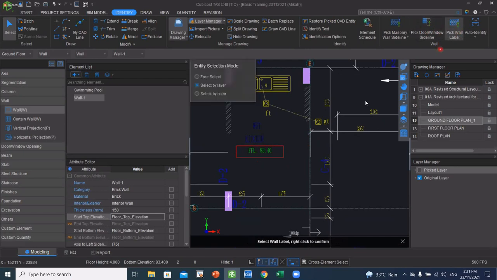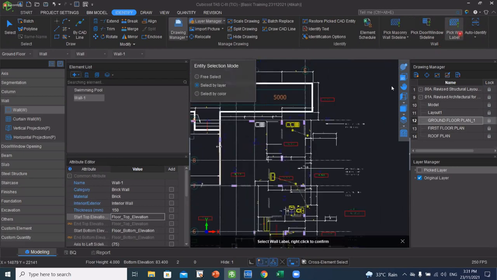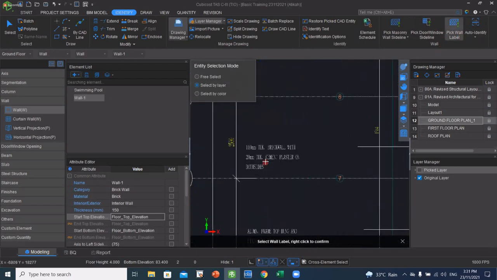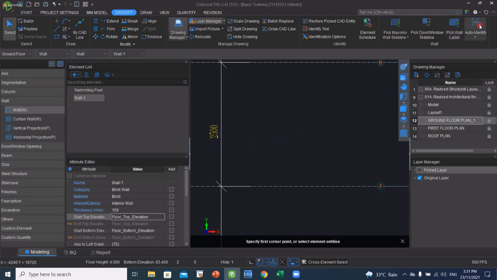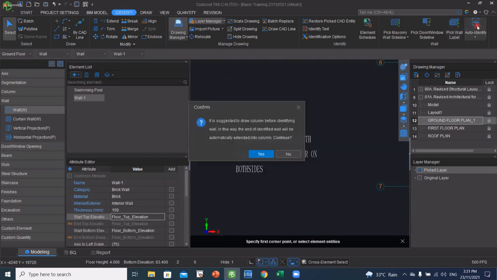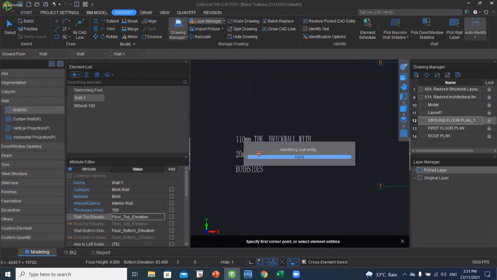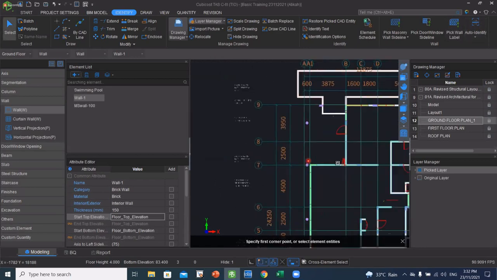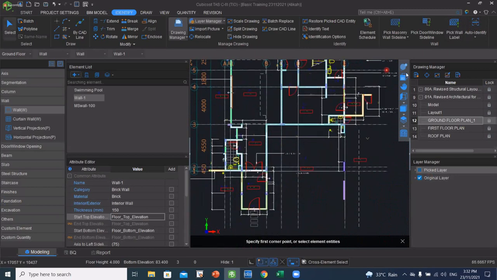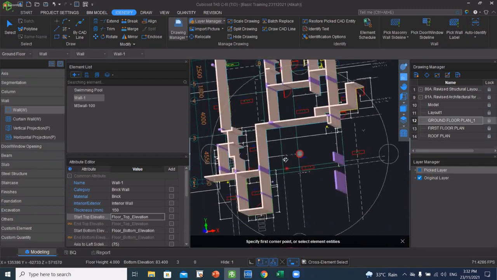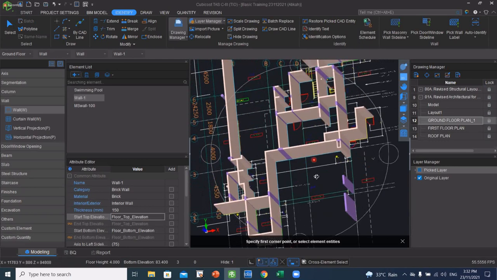For the wall label, you just need to pick the wall label, and you can see at the left side here the wall label with 110 mm thickness. Just click on it, then right click, and then straight away click auto identify per slice, and then click yes. So that's how you can auto identify your wall.